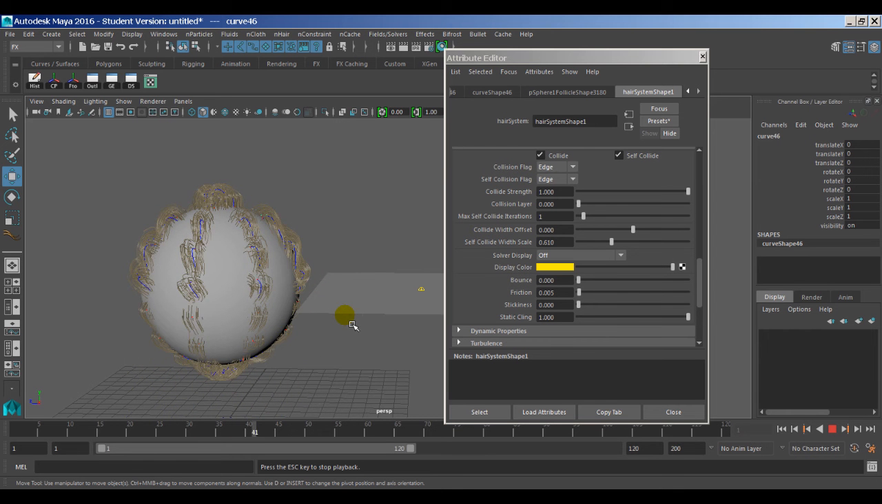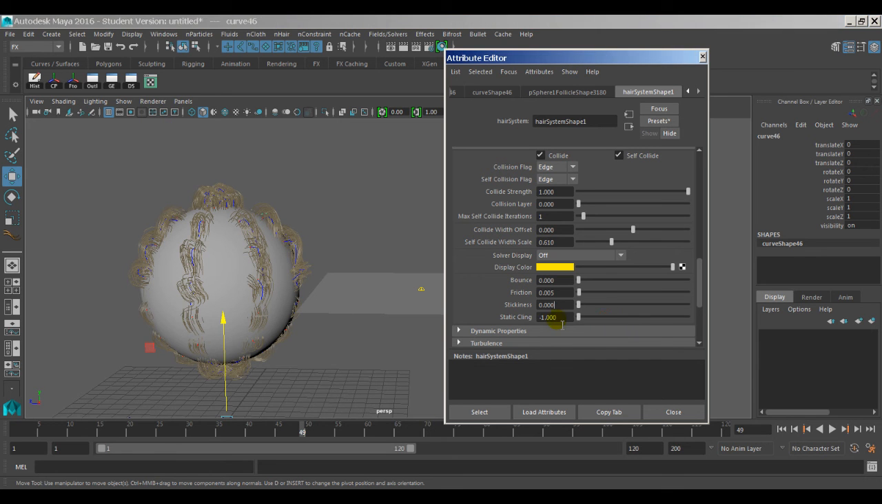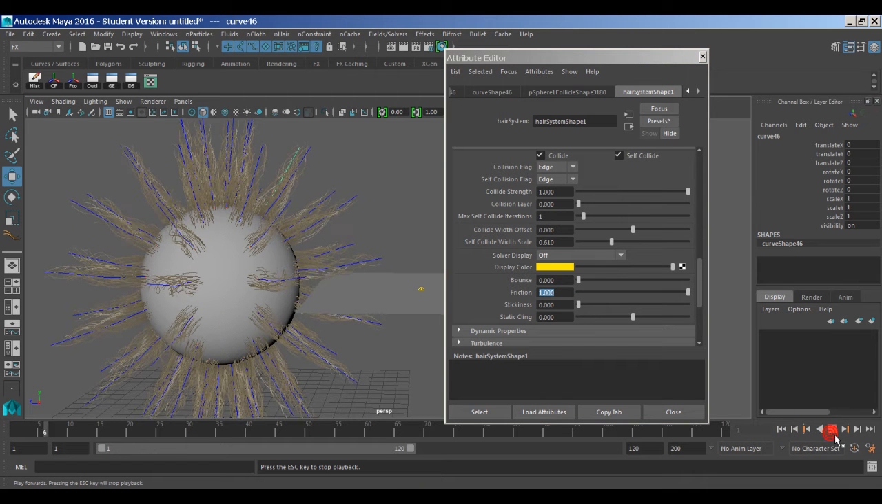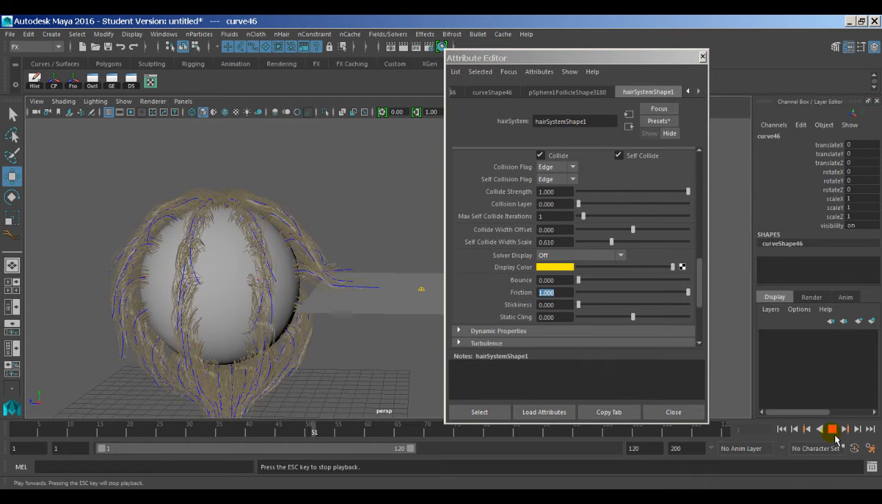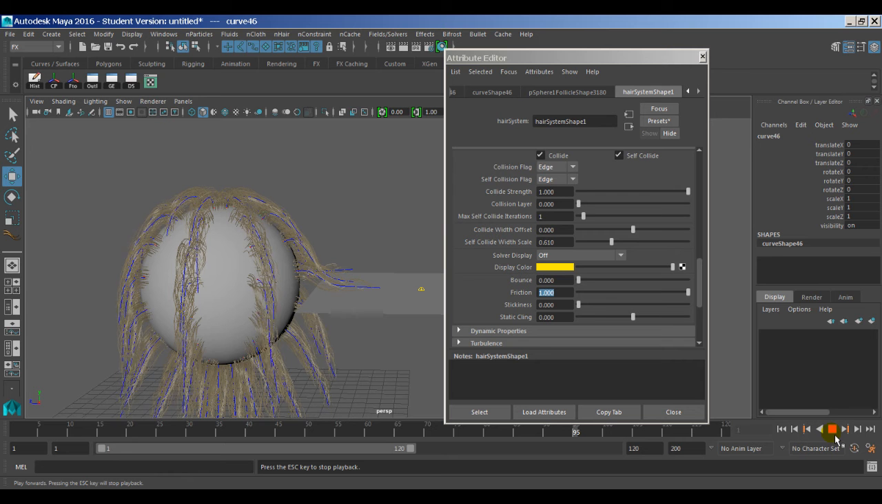It just kind of frizzes it a little bit. I'm sure it's doing more than just frizzing it a little bit, but it's actually acting kind of weird. So let's take the friction up to maybe 0.5, maybe 1. There we go. So that's looking good.